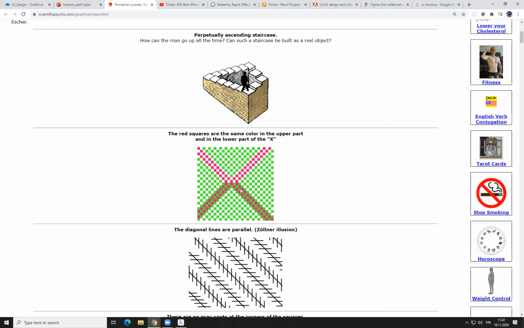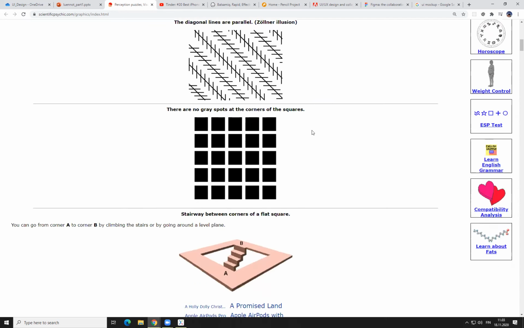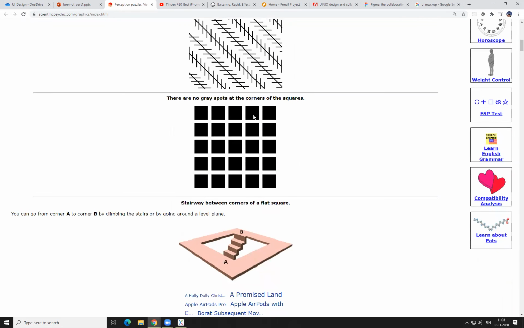Then here, these diagonal lines, it seems like these are not actually parallel, but there is a slight deviation in the angle. But again, the fact is that they are parallel, and because of these vertical and horizontal lines, the perception is not correct. Then here, these black squares, it seems like in the intersections there is something gray, but actually there is not, it's the same white as here on the right and then bottom and top.